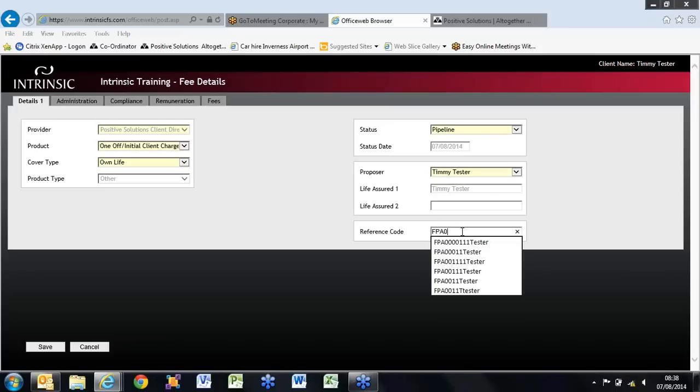So for the example, I'm going to write in FPA and then a couple of numbers, which would reflect you as the advisor, your personal WorkSmart reference number, and then the client's surname. So for example, tester. If the client does have a common surname, so for example Watson, you could put the first initial in there.